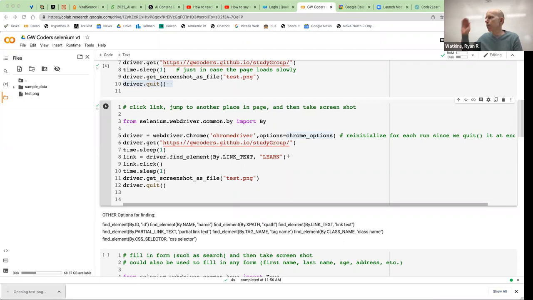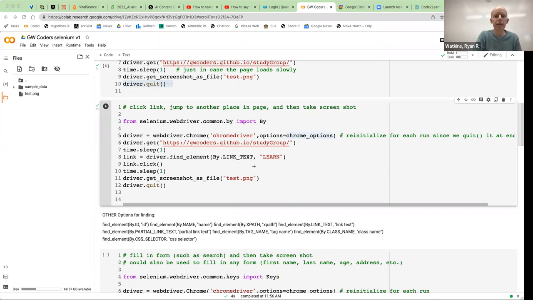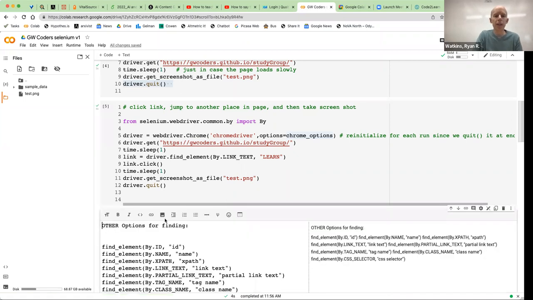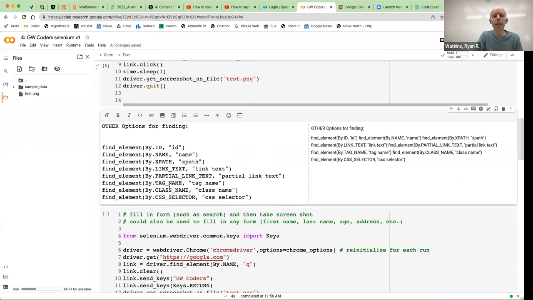Yeah, so now it's scrolled down to the learn area of the website and it took the screenshot of that. So you can interact with the site to get to places that you want to get to. And using the by, without getting too much into HTML, these are all HTML tags and XPath tags that are in the website, driving any of the websites. So as I said, I was looking for the text because I saw the link and it was called learn. And so I could use that.